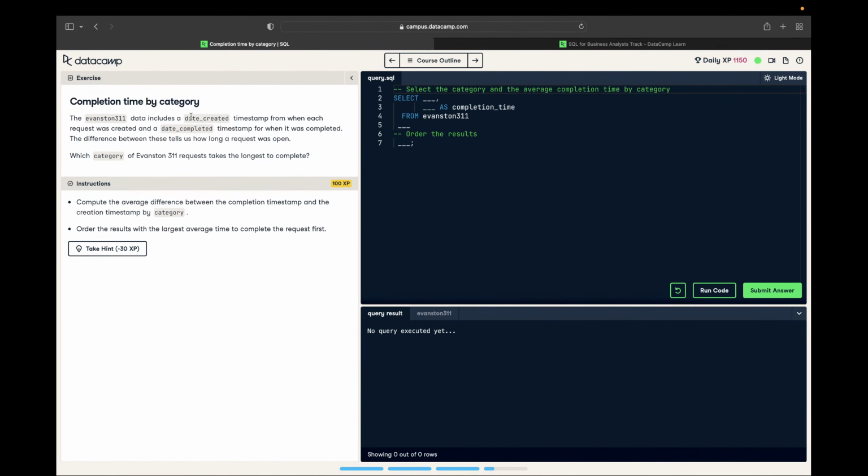Completion time by category. The Evanston data includes a date created timestamp from when each request was created and a date completed timestamp when it was completed. The difference between them tells how long a request was open. Cool. Which category of Evanston request takes the longest to complete? Okay. So compute the average difference between completion timestamp and the creation timestamp by category and order with the largest average time.